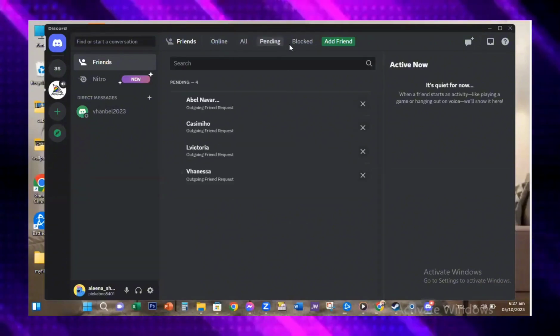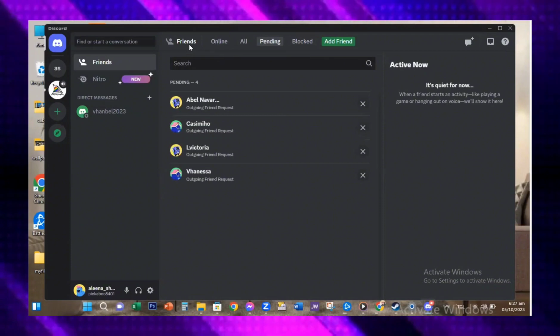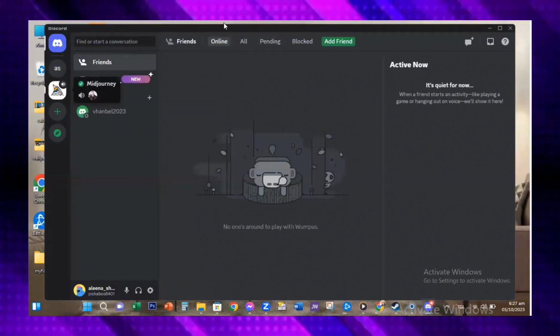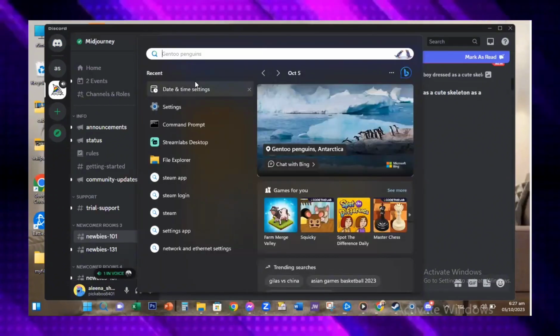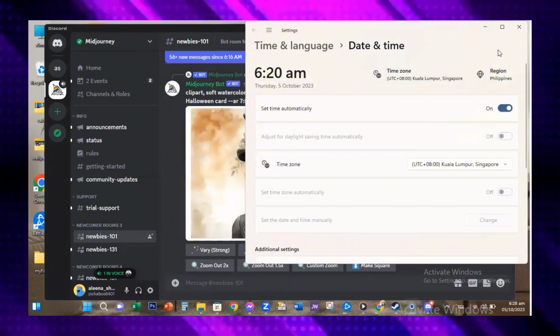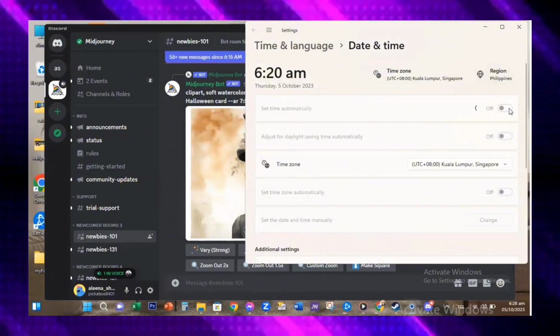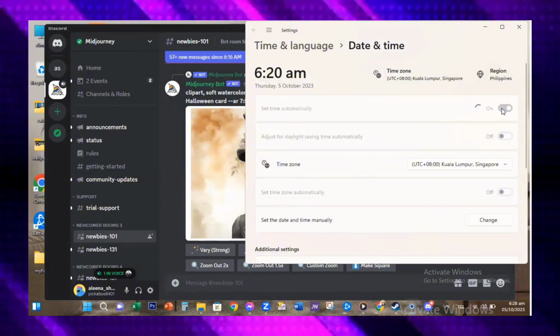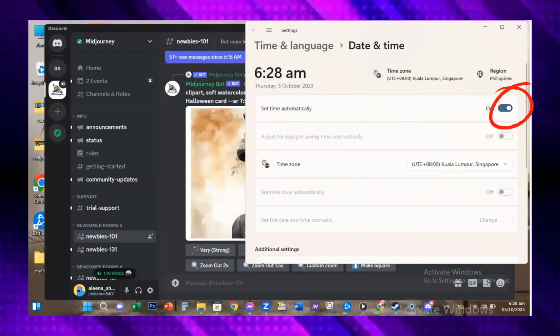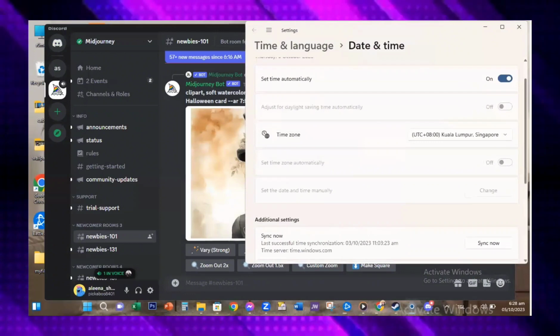So to match our time zone, just search date and time settings in your search button at the bottom and click to open. In here, make sure your date and time is set to automatic mode. So just toggle that one and it will set automatically.